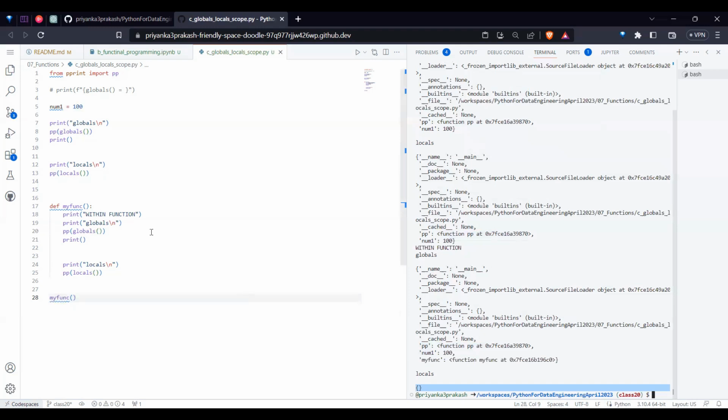Locals and globals are two functions which help us understand the scope. If you define any variables at the global level, meaning at the script level, those will be available everywhere. That's the reason global scope is available here also. Whereas local scope means local to something. That's the reason locals should not be used in the global scope; it is useful only within the functions.